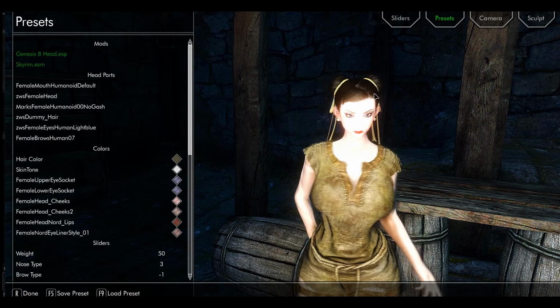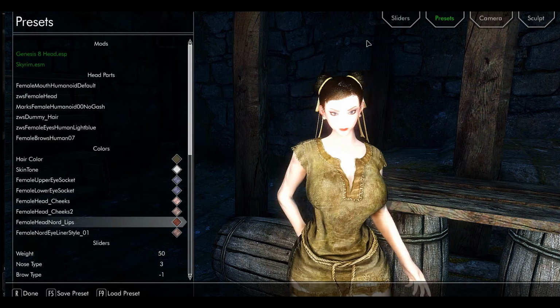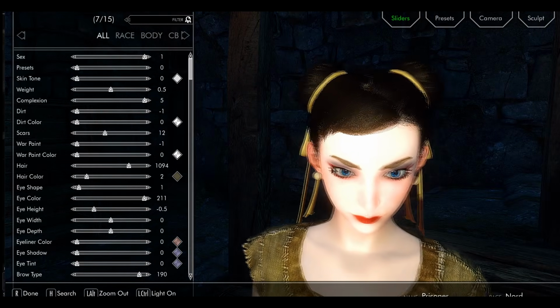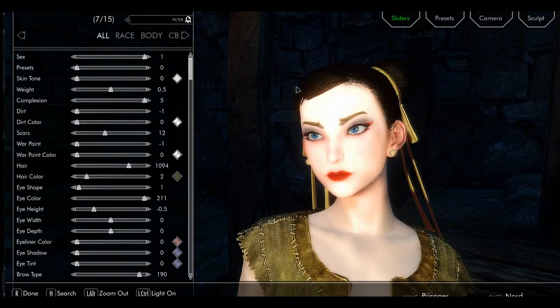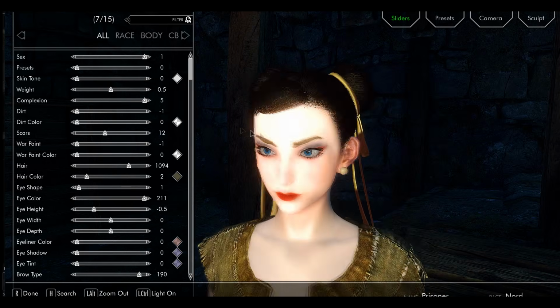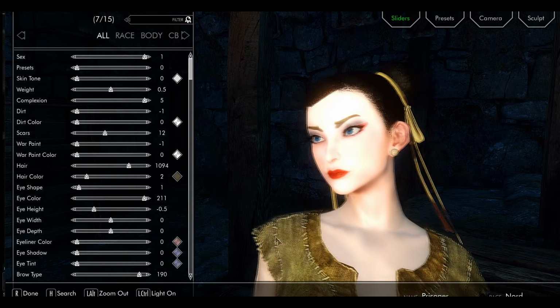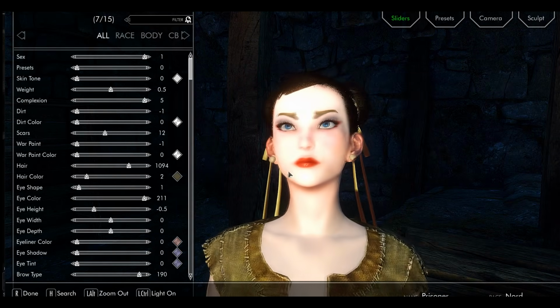Okay. How do I toggle this light? Okay, so we toggle the light. Skin is kind of blooming. That is the Chun-Li. Wow. You know, I'm going to say this is pretty impressive, right? It really does look kind of like that Street Fighter 6 Chun-Li.